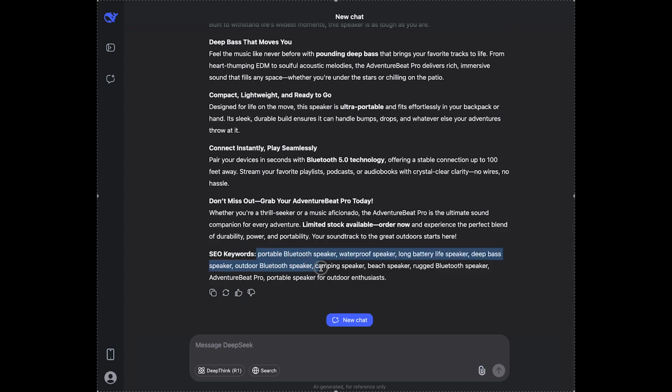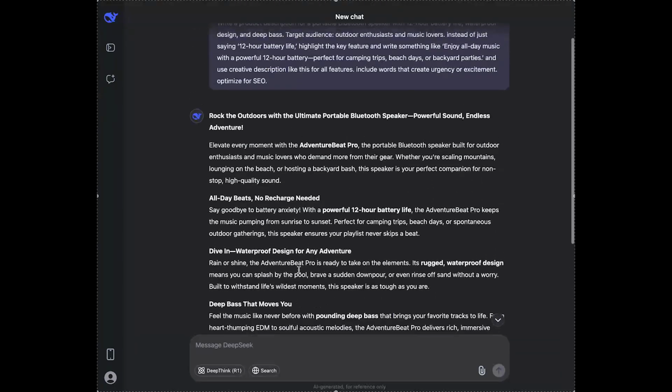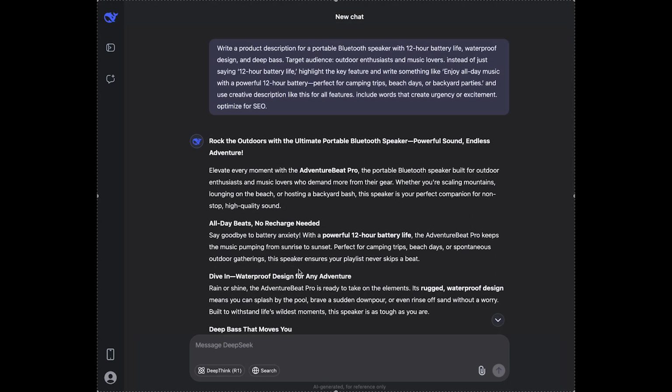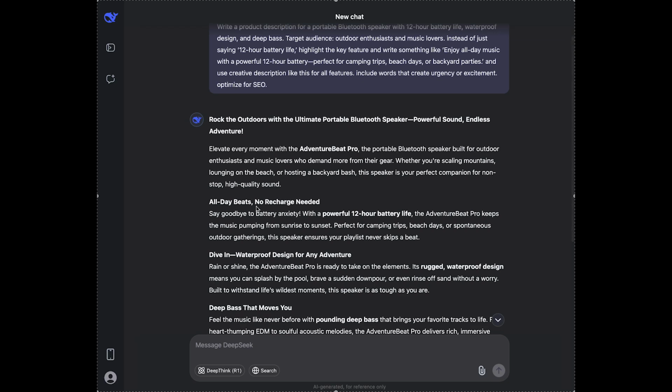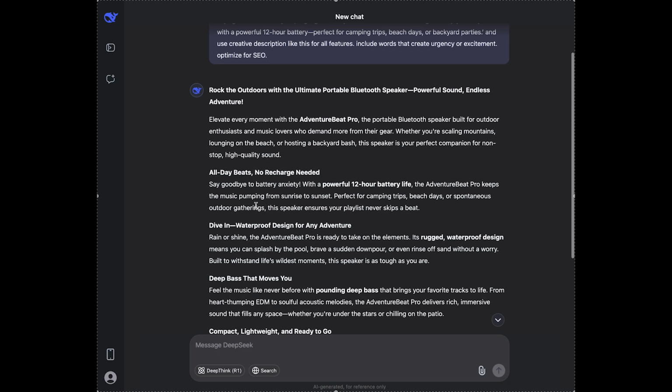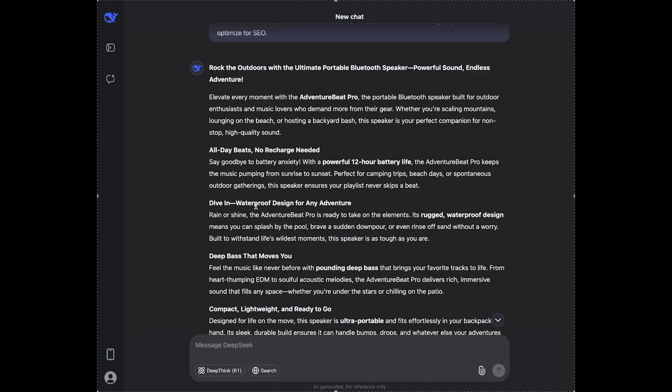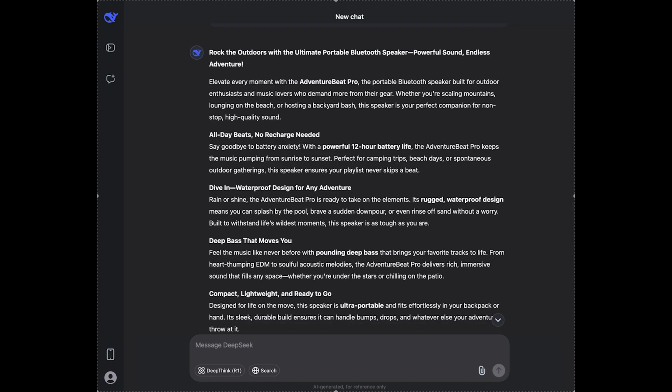And here are the keywords that you can add to the keywords field on your selling platform. And remember that AI does not always give the best results, so you should edit and refine it. You can also ask it to rewrite and tweak it to match your brand's voice.